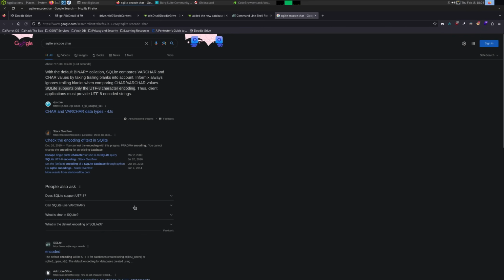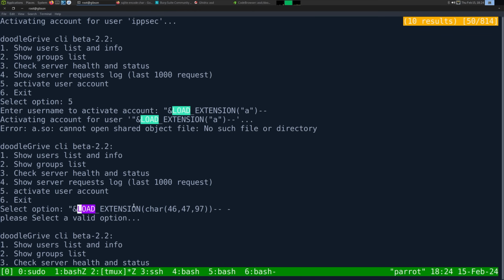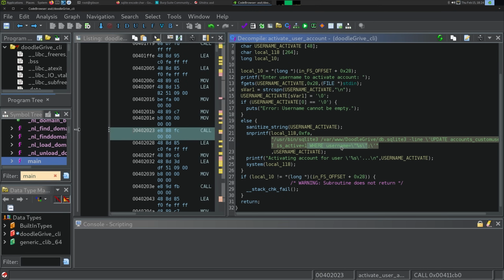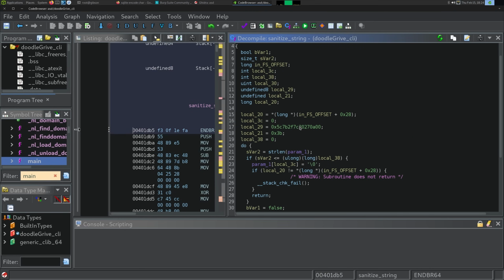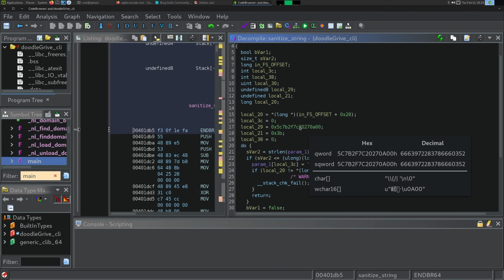Load extension. I don't think I have any bad characters. Comma is not one. Dash is not one. Unless space is. If that's a space.